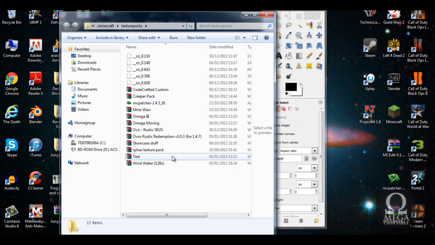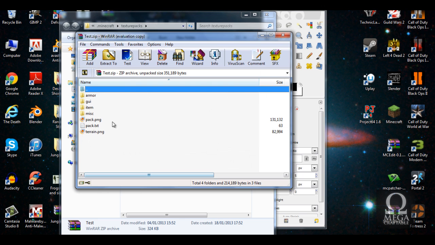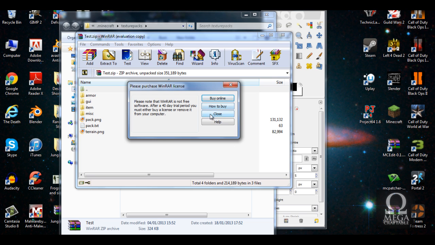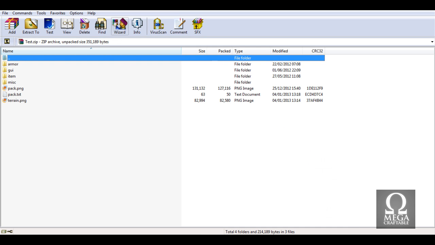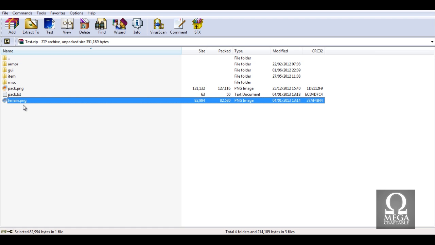That was a previous test, so we're not going to use that. But this is the test we're going to be using. Let's open it up and let's start to update it. What we need to do is open it with WinRAR. There'll be a link to download that in the description if you haven't got it already. And what we need to do is, we need to delete a couple things in here.